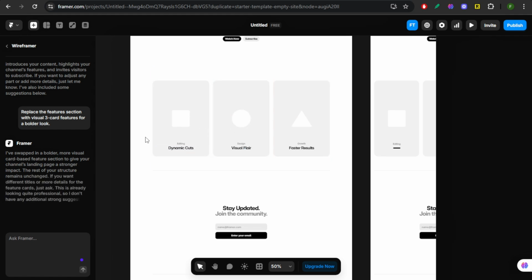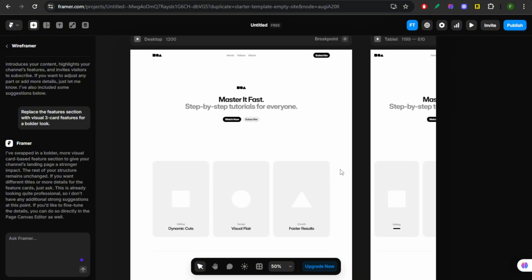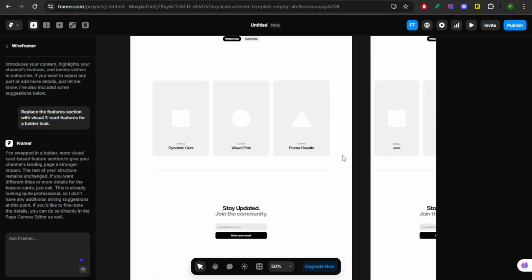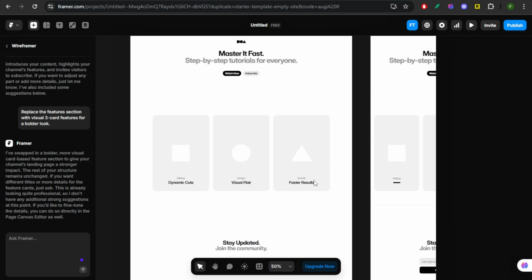It's also going to describe exactly what it changed, so you're not going to have a hard time figuring out what changed within this section. You can see here that it swapped in a bolder, more visual card-based feature section to give your channel's landing page a stronger impact. Now, the rest of your structure remains unchanged. If you want different titles or more details for the feature cards, just ask. This is already looking quite professional, so I don't have any additional strong suggestions at this point. If you would like to fine-tune the details, you could do so directly in the page canvas editor as well.